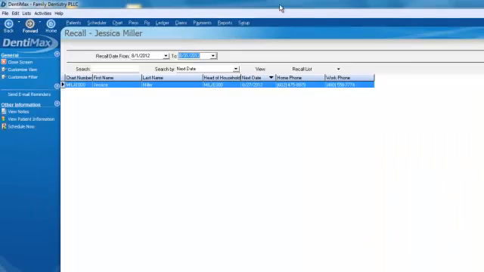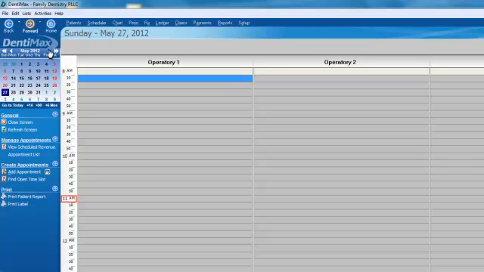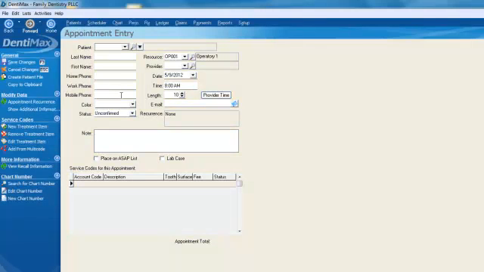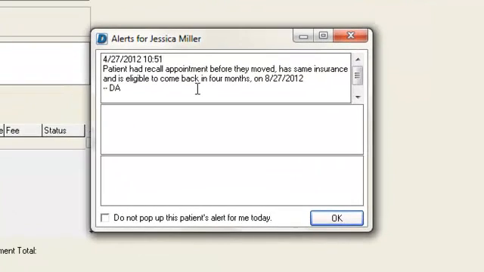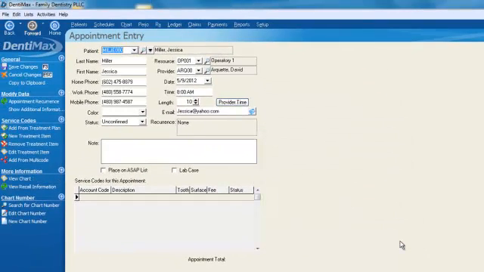Let's say, though, that for some reason Jessica forgets that she can only come back in after 4 months, and you forget, and she calls to schedule a recall appointment. So let's go ahead and do that. I'm going to go ahead and we'll schedule an appointment for May 9th here. Double-click here at the clock to make our new recall appointment, and we will select Jessica Miller. And I have a little note that pops up that I had pre-entered, saying she is next eligible for the recall appointment in 4 months after 8/27. We'll go ahead and say okay on that. Perhaps I didn't put in a custom note, and it doesn't pop up to remind me of that.